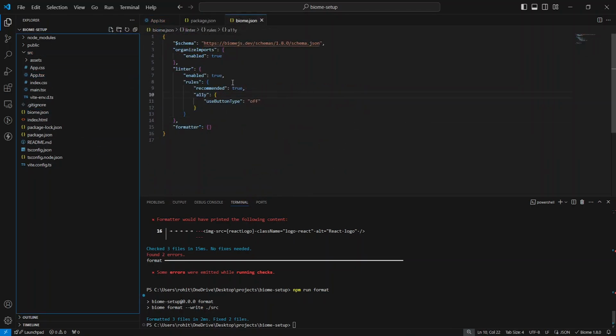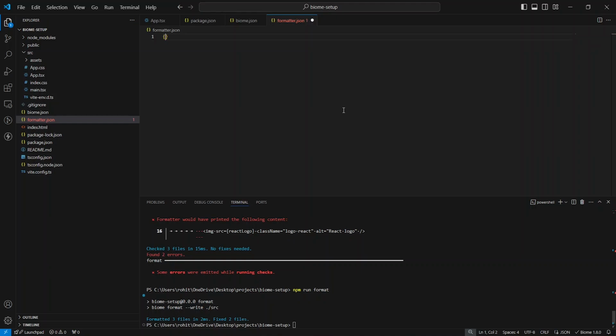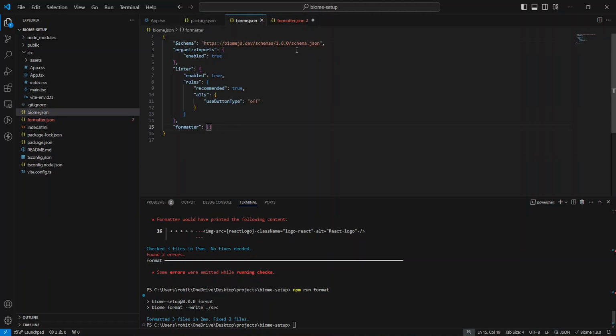Let's go to the biome.json file, and here we will create two different files for the configuration of linting and formatting. Okay, so the two files will be formatter.json and linter.json, and those files will contain all the configuration. So let's create the formatter.json file. Here in this file we will write the configuration for formatting, and here you can see I am not getting the auto completion in the formatter.json file. So for that you just have to copy this and paste it over here.